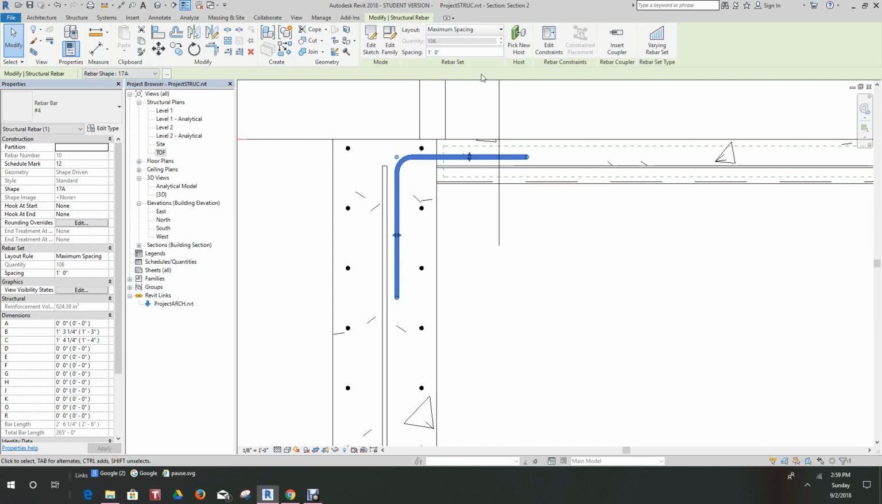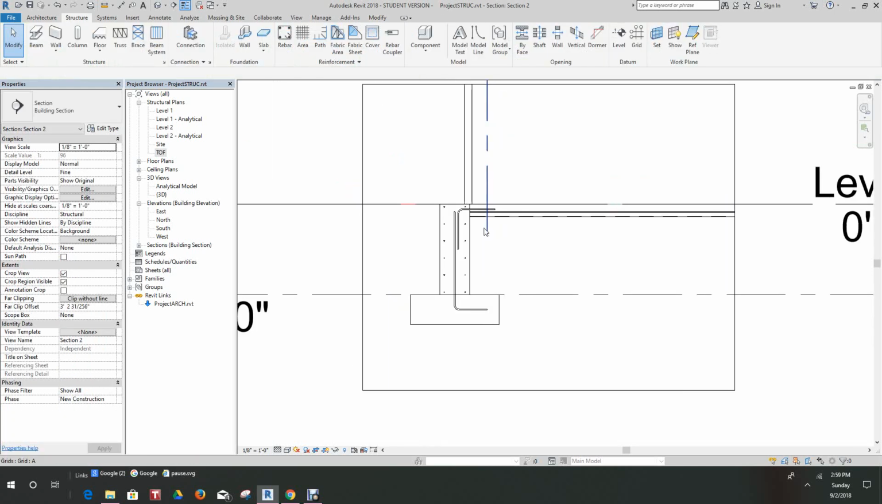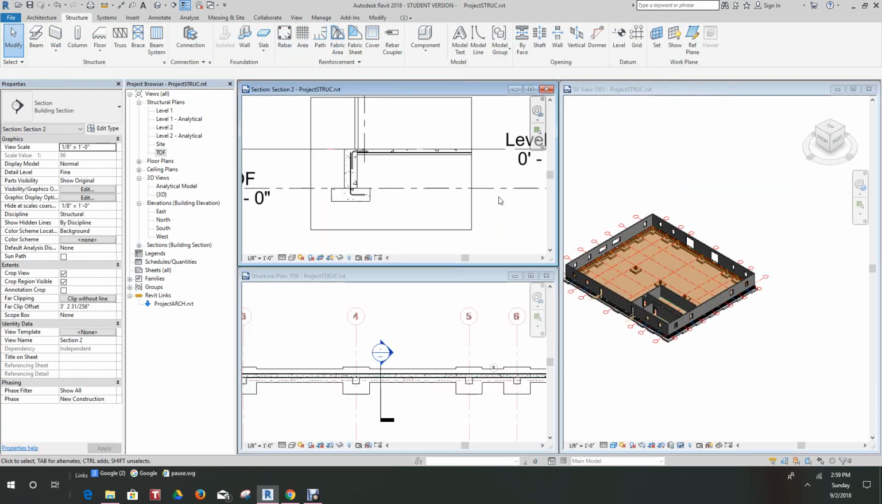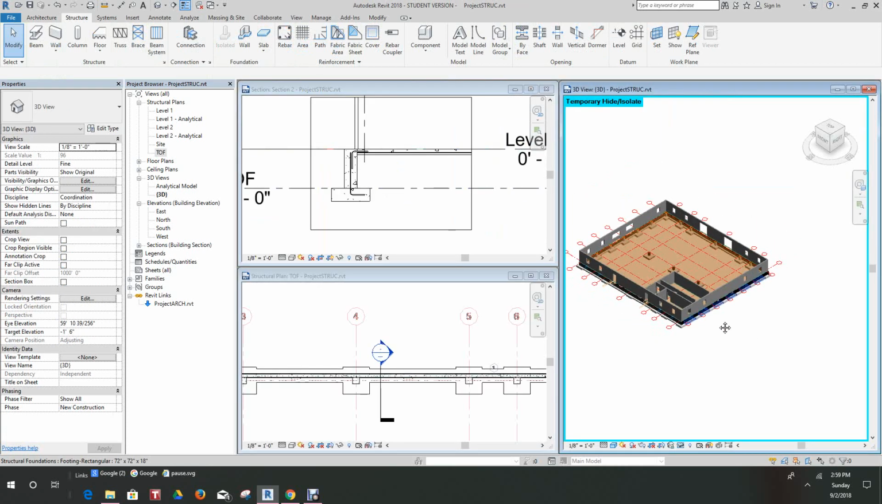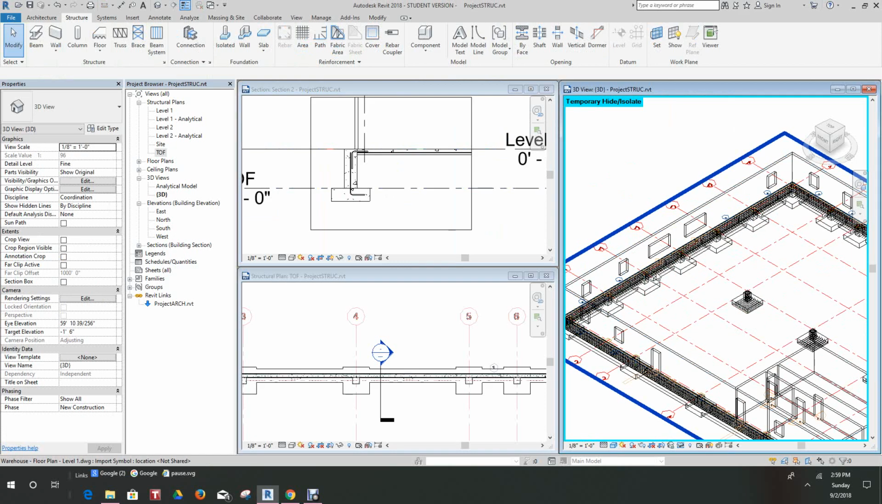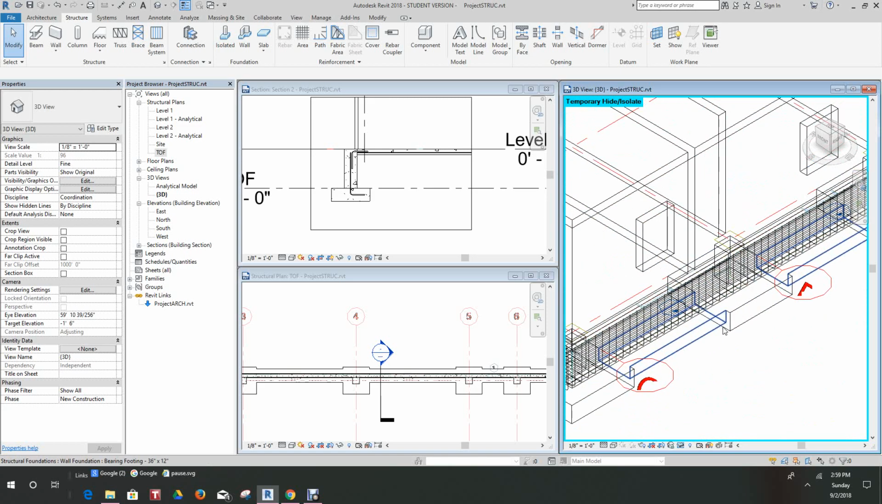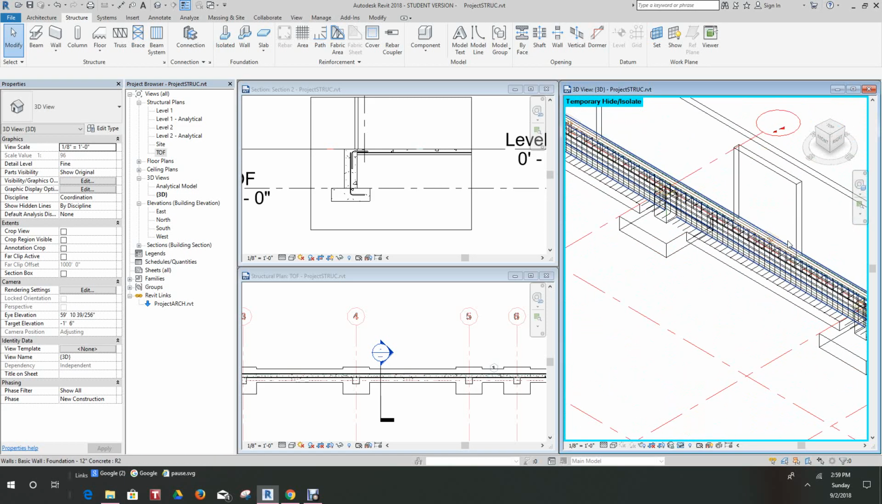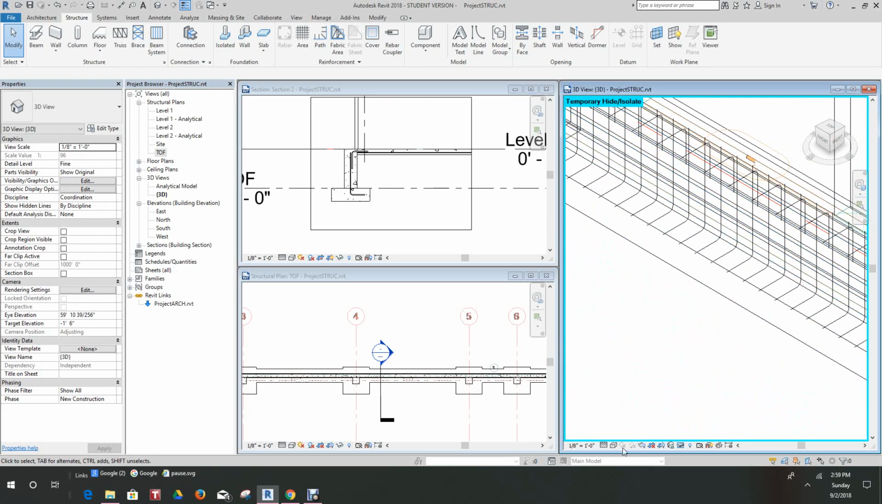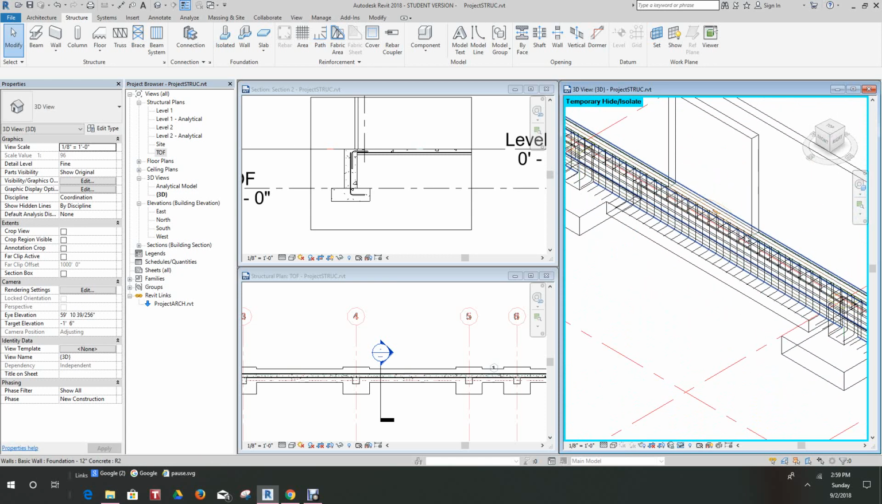Click apply. Okay. So they should be all there. Let's go into our 3D view. Let's wireframe this. Here's our rebar. There they are. Okay. So those bars are in place.